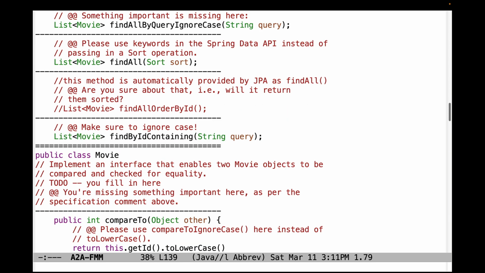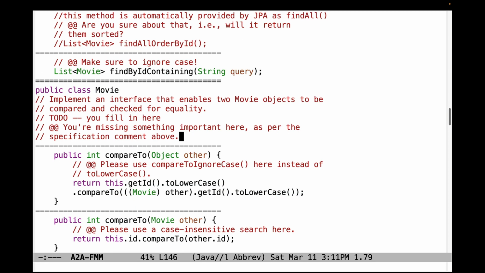And also make sure that you ignore case. So you need to generate methods using the Spring Data API that will ignore case. Those are all things, once again, covered in the videos in class. Please watch those videos. Please look at the examples. Don't just try to do this in an ad hoc way, because you'll have the kind of mistakes we're seeing here. Now we're turning our attention to some issues with the movie class.